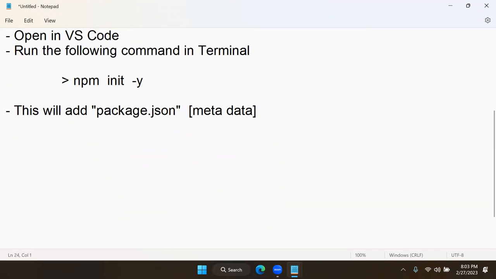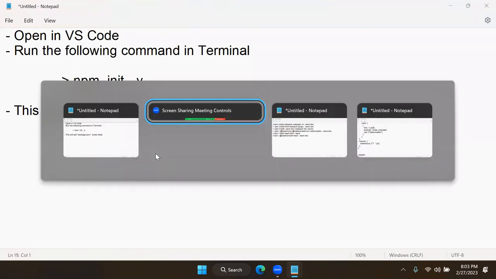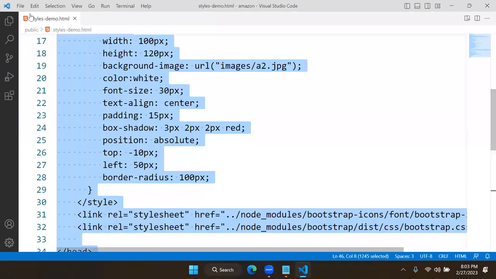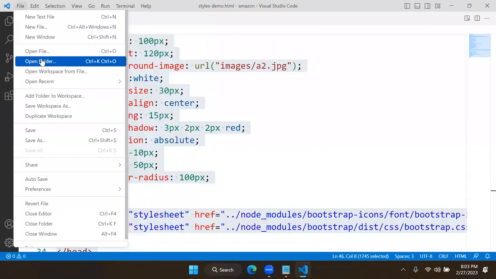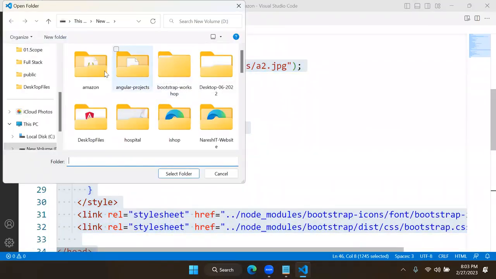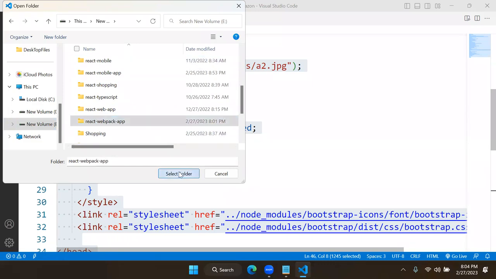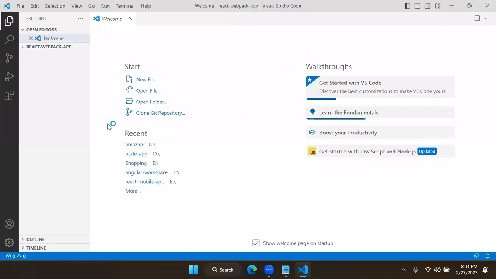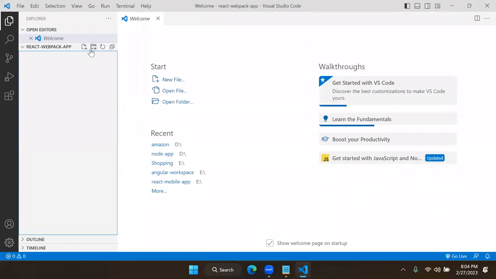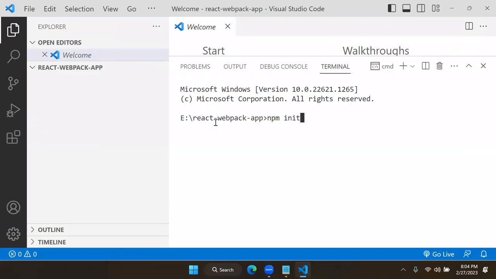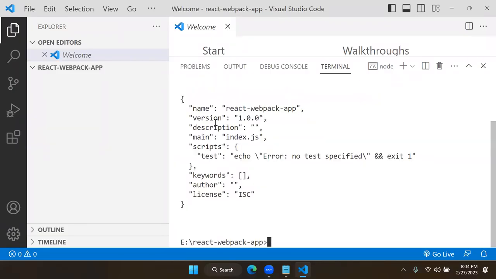So first, you go to the project. Here you need to go to Visual Studio Code. In Visual Studio Code, you need to open the folder, and the folder is in the E drive. It is React Webpack app. That is the folder. In this folder, I will just open the terminal, and here we have to run the command npm init -y. This is going to generate a package.json file. A package.json file will be created for you.